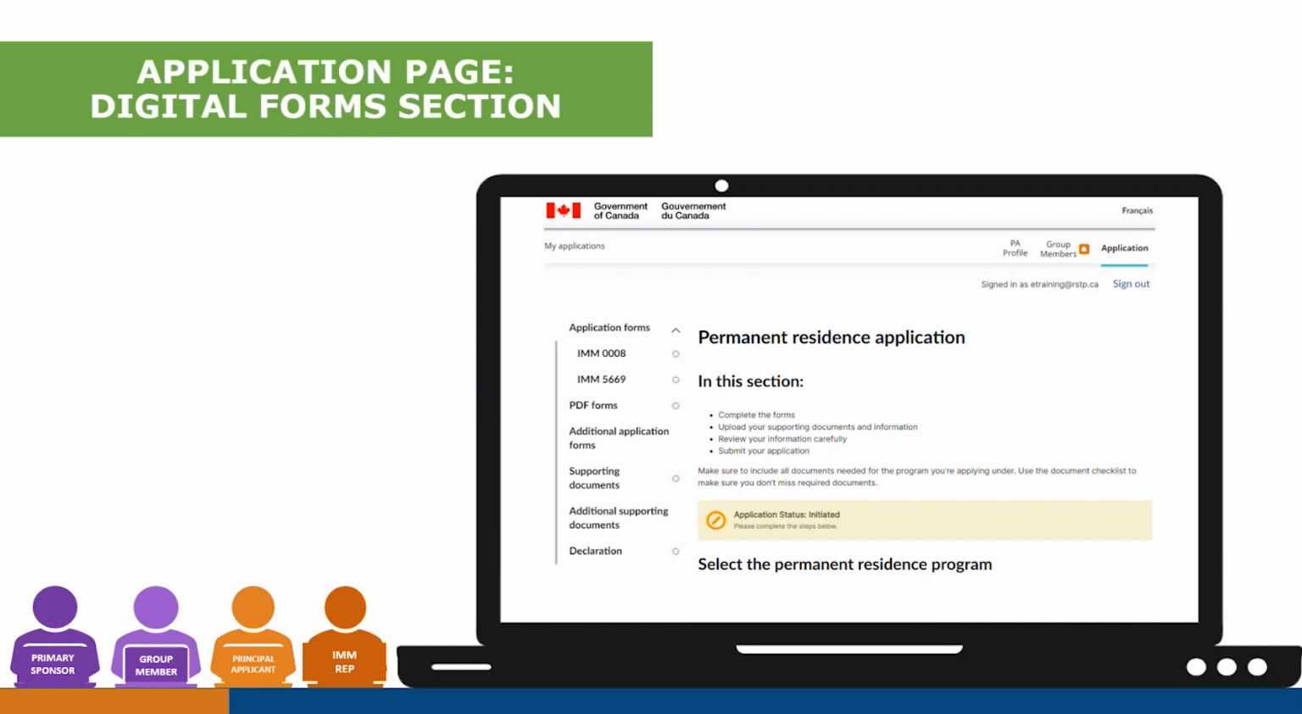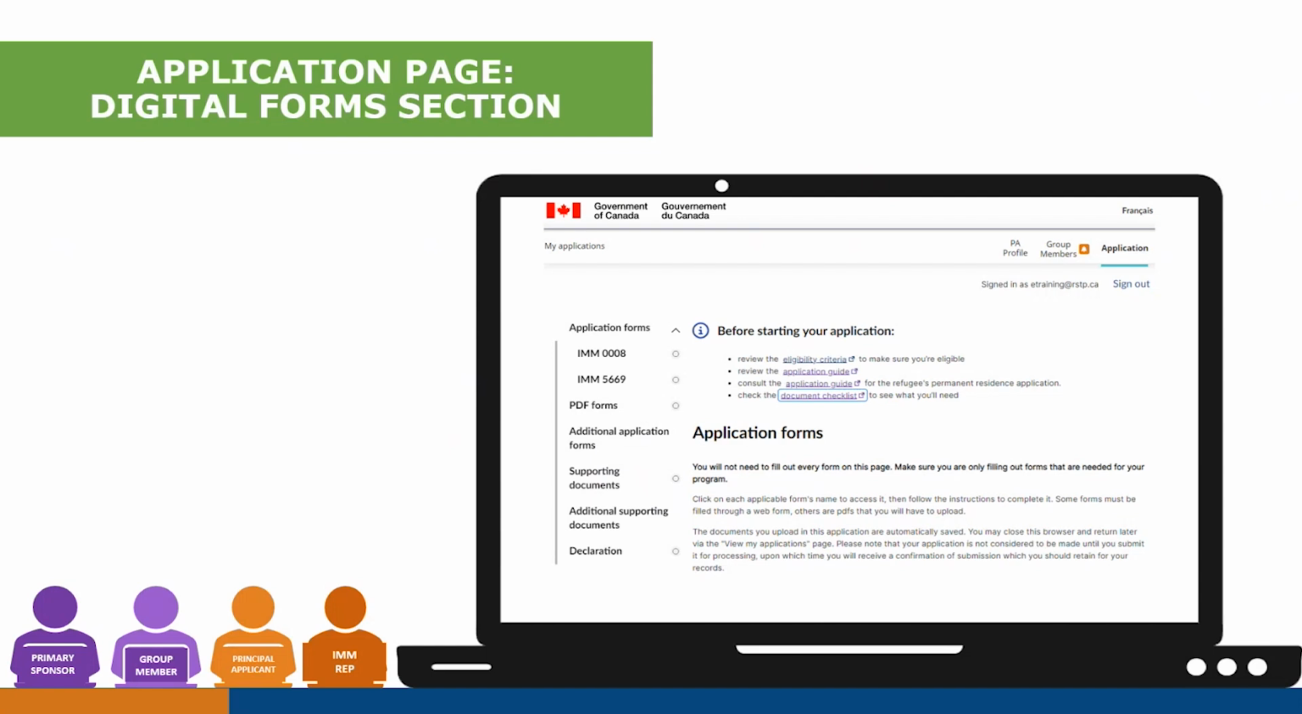If it's the first time you're viewing this page, however, please do take time to scroll down manually and read the information provided for you. In particular, you will want to scroll to the Before You Start section, where there are links for you to access the relevant instruction guides and checklists, which you will need to refer to when completing the application forms.